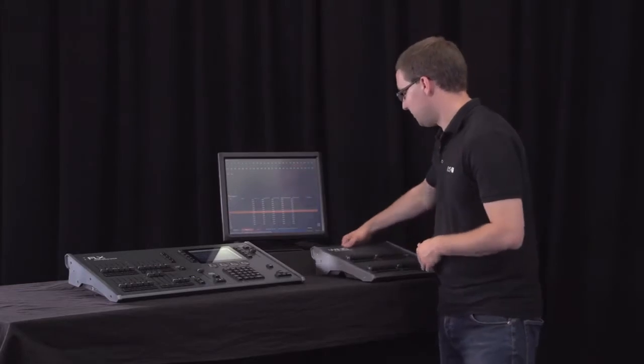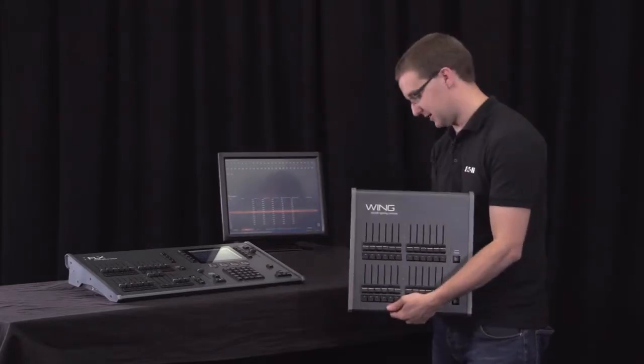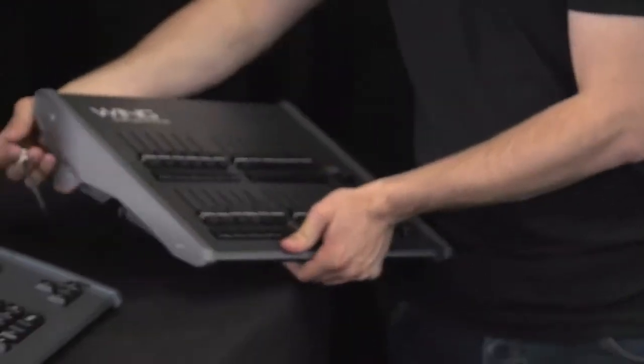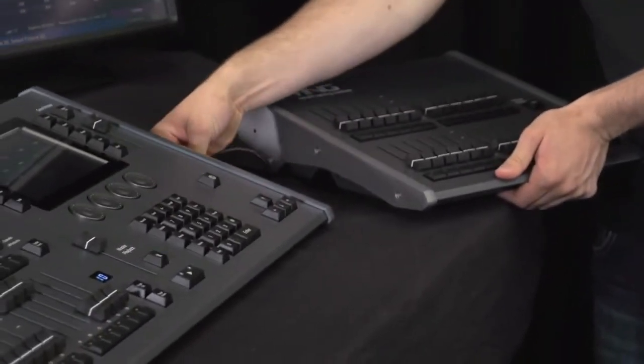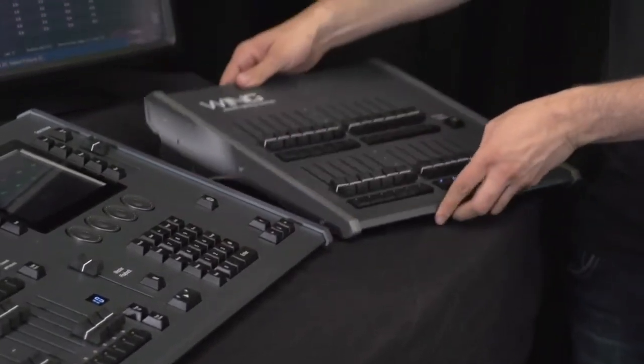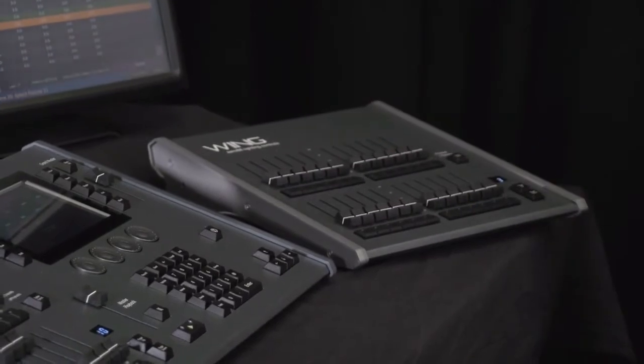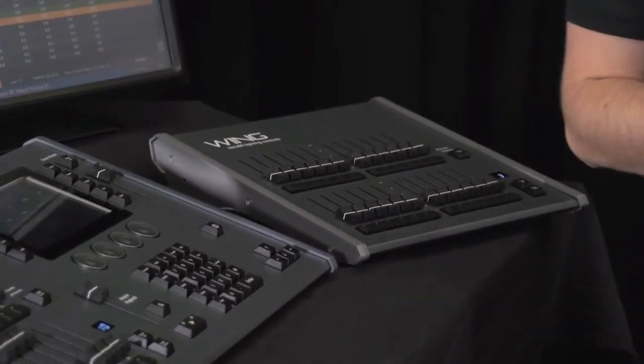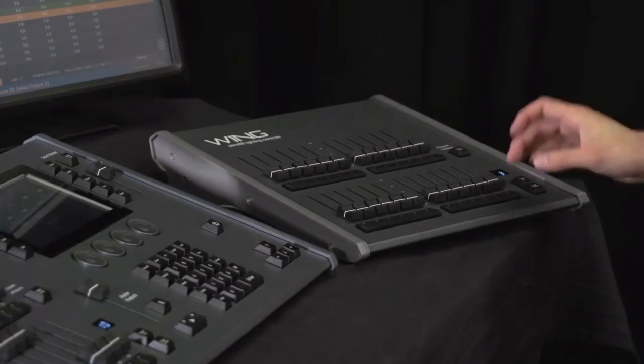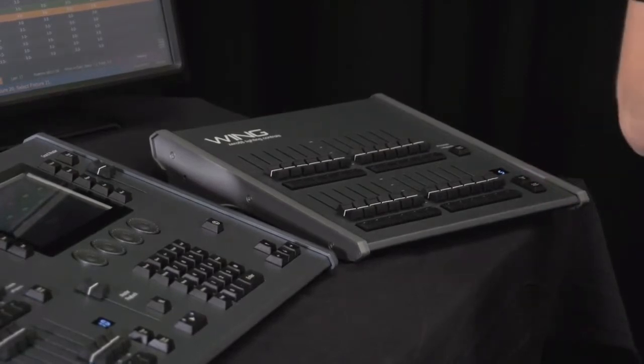If you'd like more than 24 physical faders, one or more of the Zero 88 wings can be plugged into Flex via a single USB cable. Each wing has its own separate fader function and page up and page down buttons, meaning that there are no complicated settings. You just choose a different page to control on each wing.